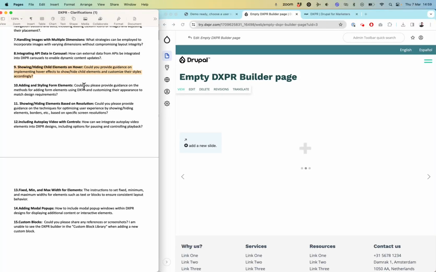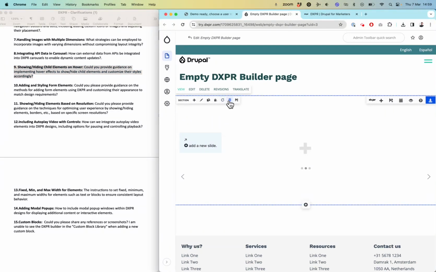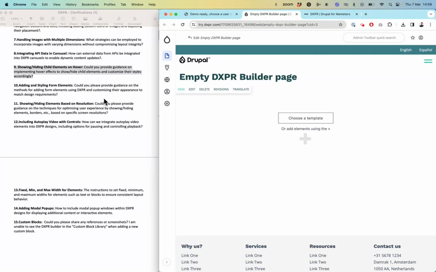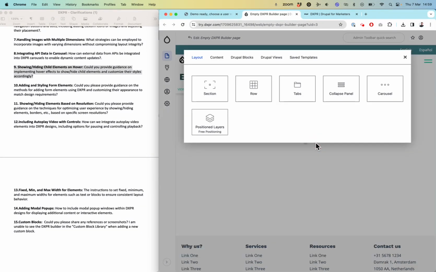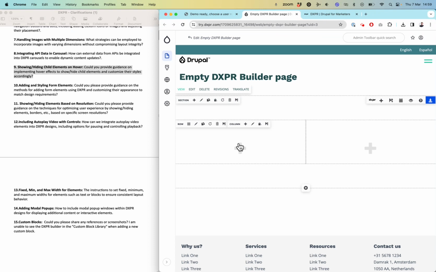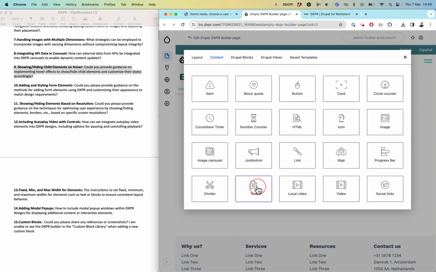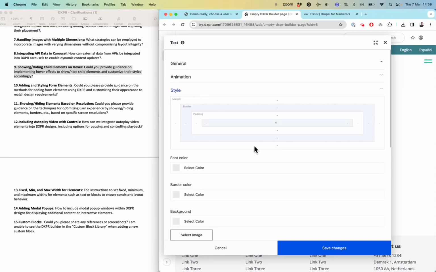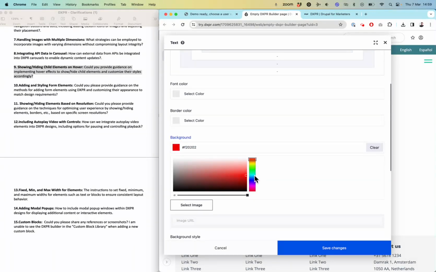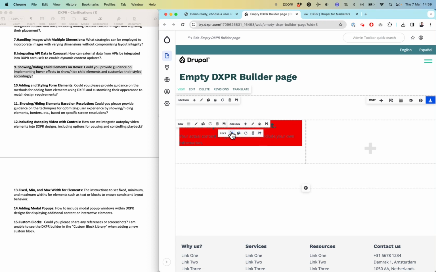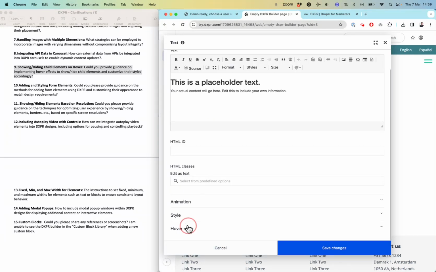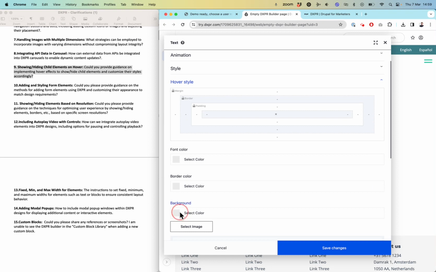So we do have an animation engine that you can use to hide elements on hover, but I'm not really sure what you mean by child elements. And we also offer hover styles generally for all elements. So let me add another text element here. So we have the regular styles here. We can set the background color to red. And at the bottom on every element, we also have hover styles.